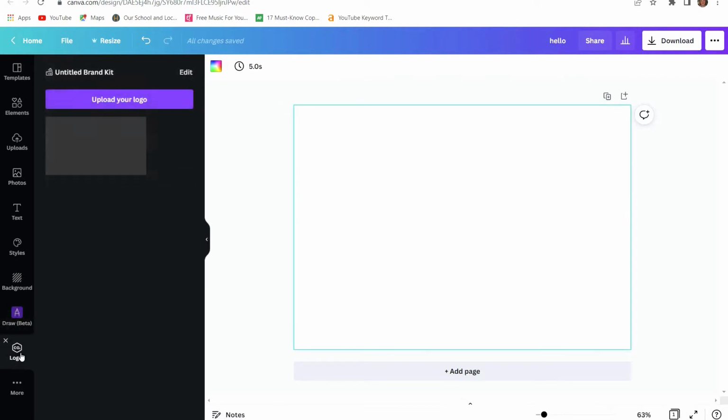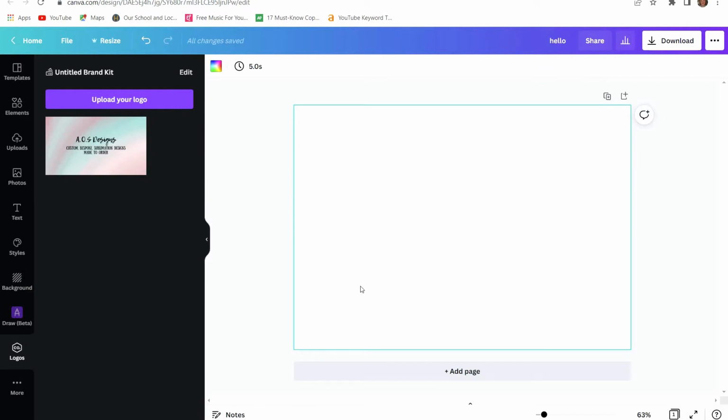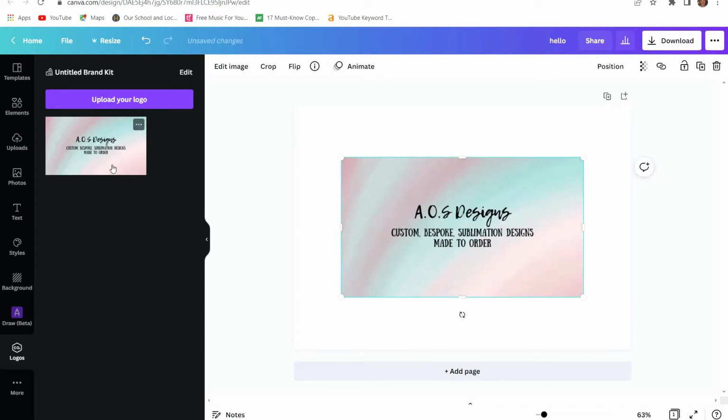And then logos is where you can upload your own logo. I actually made this logo. This is from my Facebook shop, and I made this in Canva and then just uploaded it. So I made mine in Canva, I saved it to my documents, and then I uploaded it, so that every time I put a photo that's going to go on my Facebook shop, I can just come back to my logo and it's already here, and I can just click on it and it'll insert it into my document.